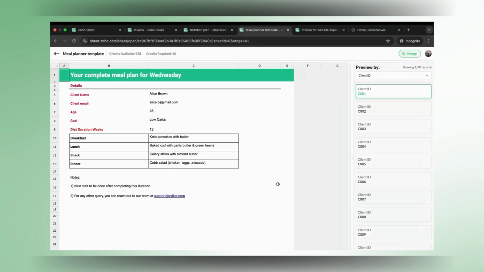So yes, we have the 20 clients in the master sheet, and for the first client, the goal type is low carbs, and for Wednesday, the meal plan is shown accordingly. This is how it will look for other clients as well. Now let's go to the execution part.